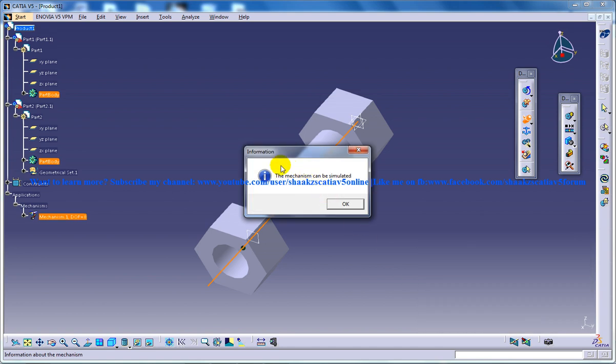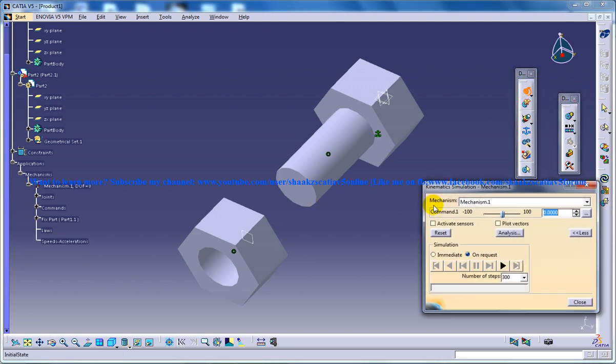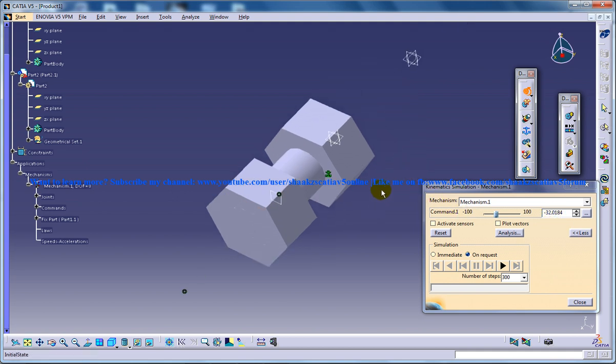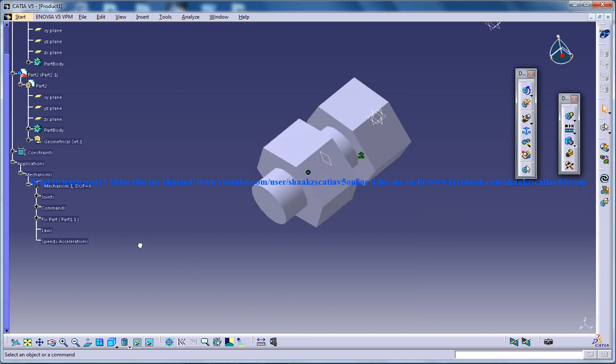and click OK. Now you have the window coming up which says that the mechanism can be simulated. That means the mechanism is ready to go. So double click on this, or just click over here and move your slider back and keep it somewhere over here. Note the value which comes, that is minus 32, and move it right somewhere over here, and the value is minus 44.